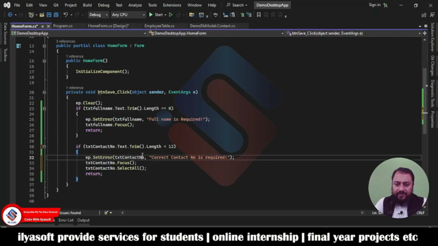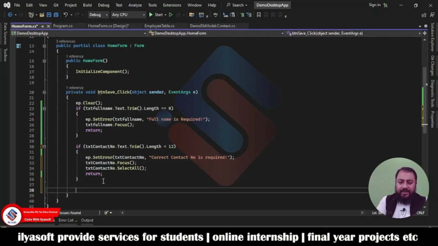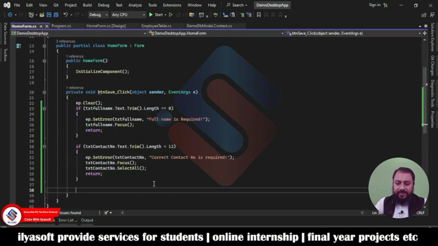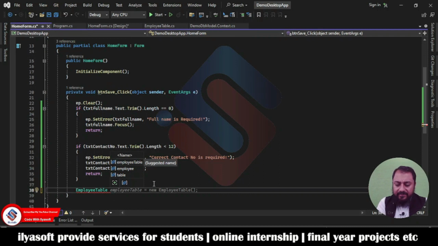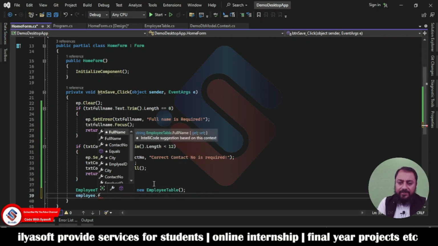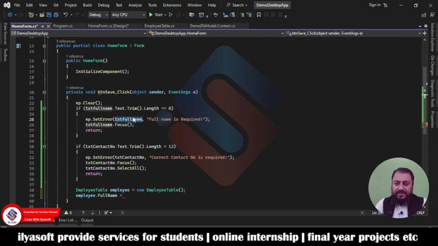Okay, so that's it. Here we need to create an object to save the data to a database. So how to create the object? Now go to this model, and now see, here is this table name. So now create the object of this employee table. So this is Employee, equal to new, and this is the object. Employee is the object of the employee table. So employee.EmployeeFullName, so the full name is equal to txtFullName.Text.